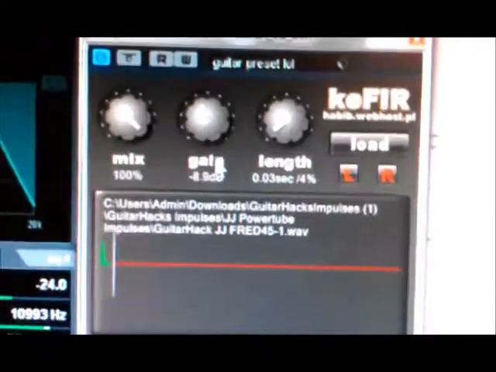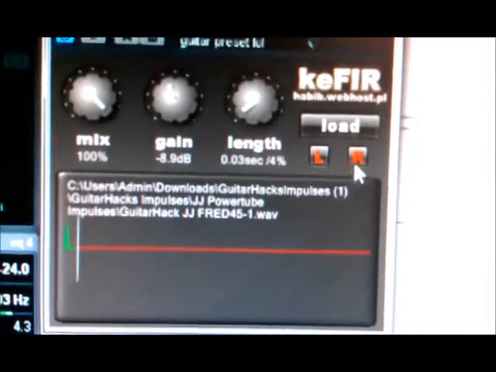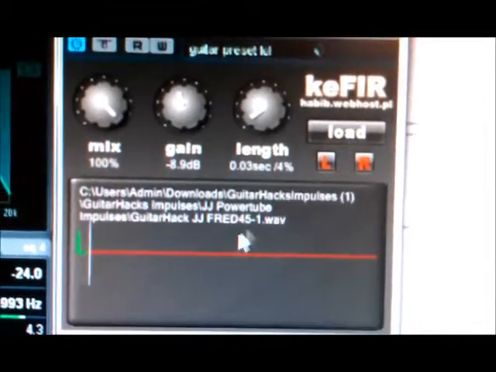You can just leave them where they are. But just make sure you put the mix up to 100, and don't touch these LRRs. You click load to actually load the sound. Just remember where they are if you do download them.